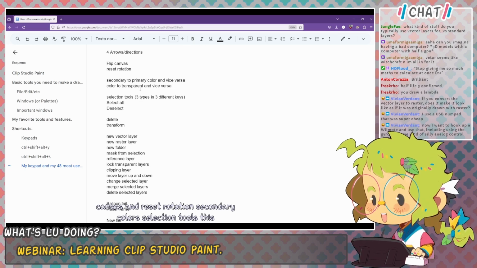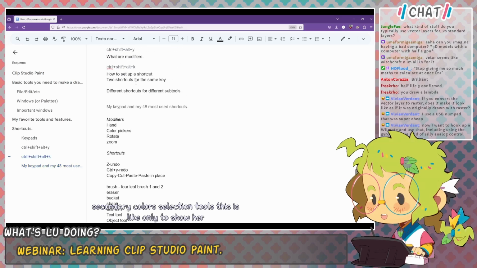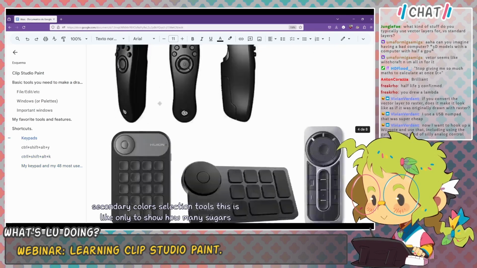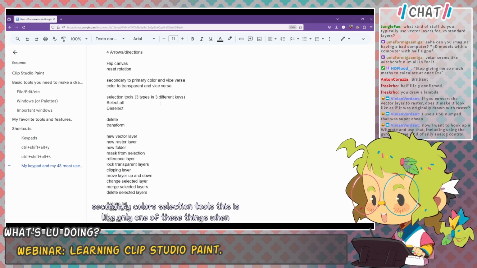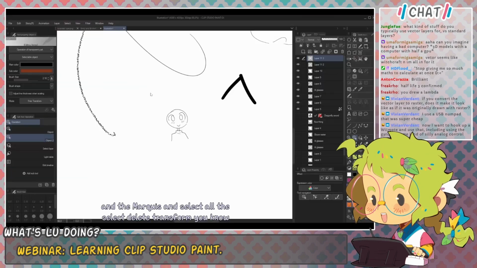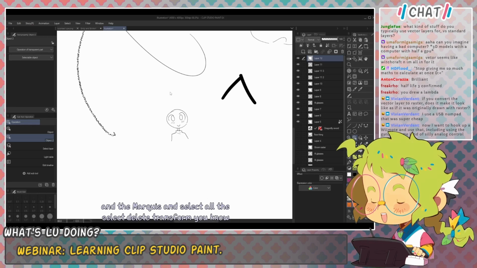This is only to show how ridiculous it is, how many shortcuts I can fit on one of these things, like on a keypad. The selection tools, like the lasso, the wand, and the marquee. Select all, deselect, delete, transform, new editor layer, new raster layer. If I press a button, I make a new layer. Like new layer, and this Control T.